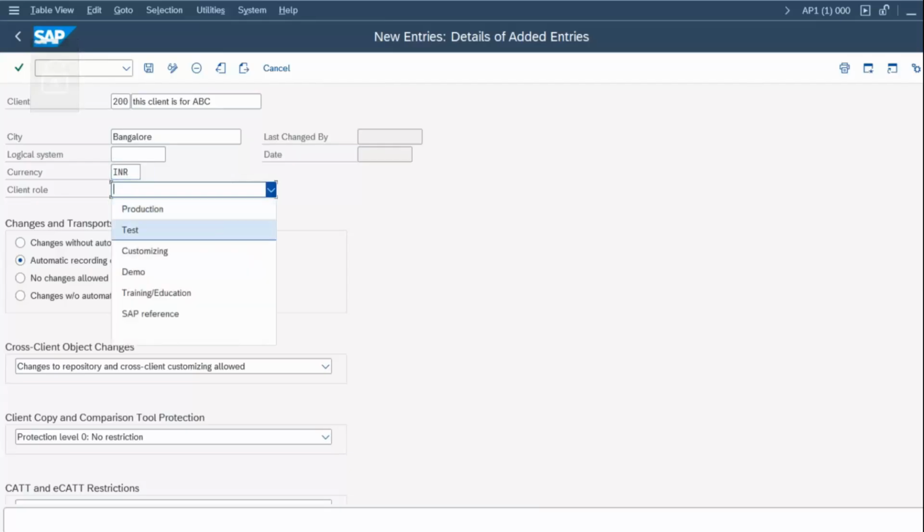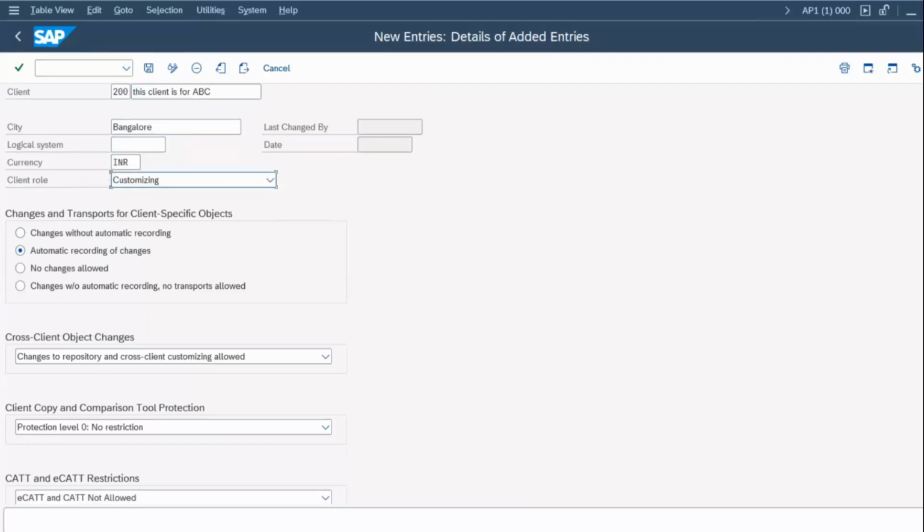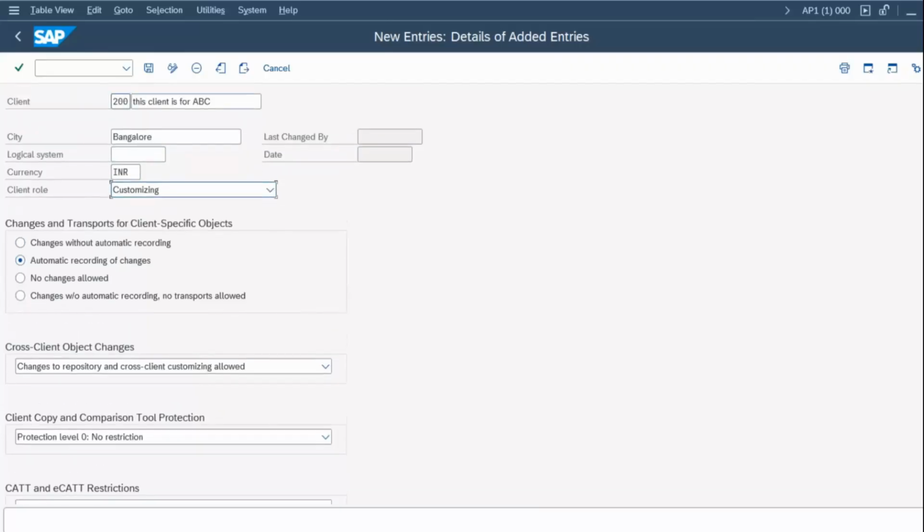The client role, I'm taking it as customizing. So we just click the save button. No need to give anything else here, just the client number, the client description, which city the client belongs to, the currency, and the client role. After entering this information, you just click save. The data was saved, you can see it like this. So after creating the client, we need to create the logical system for this client.